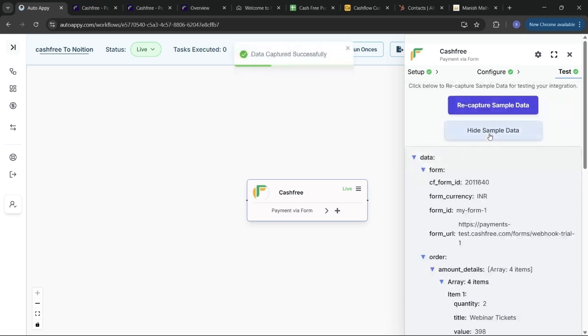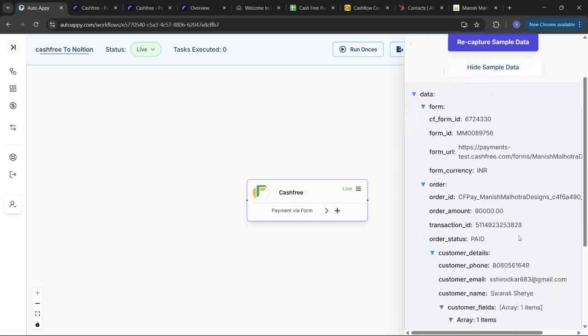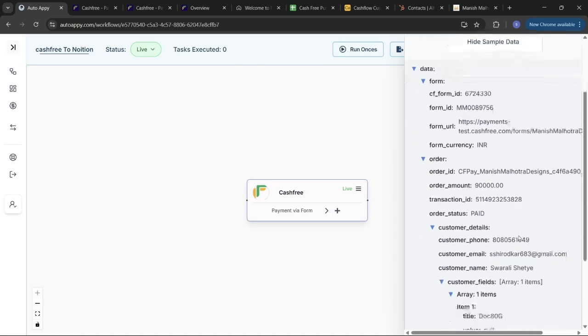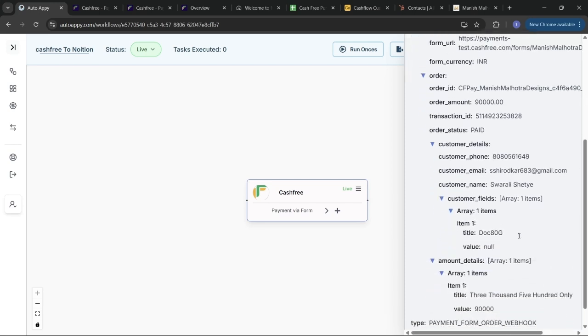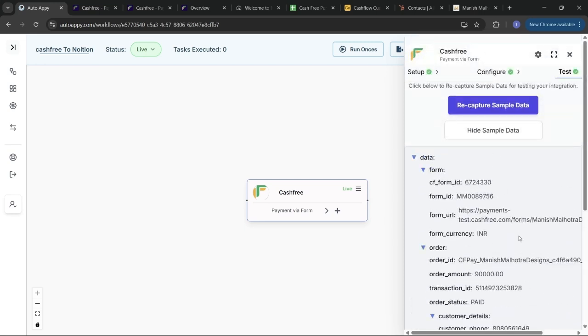Here, to hide sample data and show sample data, you can see that we have received the proper response of our data, such as the payment and the payment status, the customer details, the email ID and the number. Okay, now that we have received these details, let's close this.